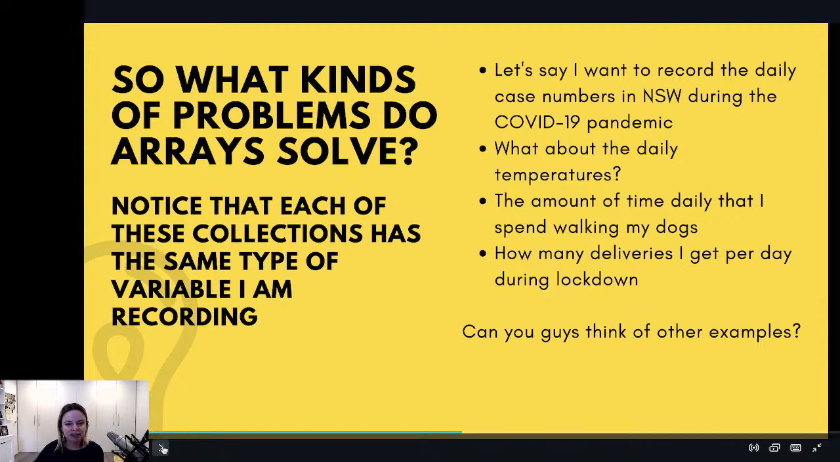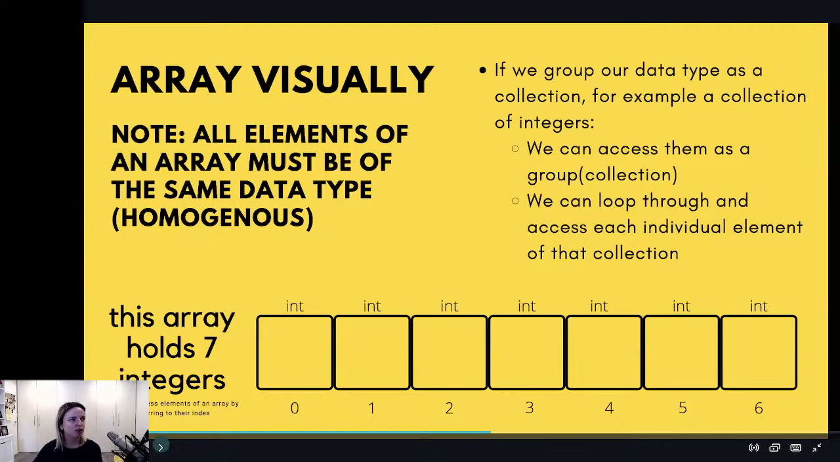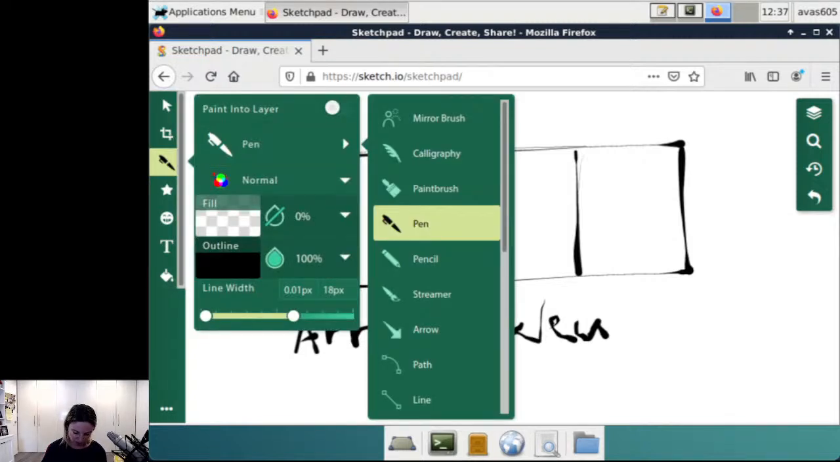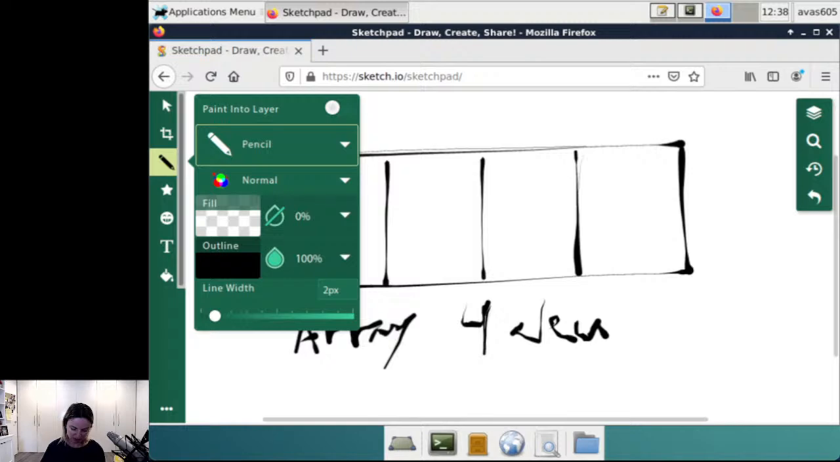Okay, let's look at this. I'm going to go back to the drawing board. Okay, so let's have a look at our array. That's the problem because I went pen, but I think maybe pencil is better, it draws better.